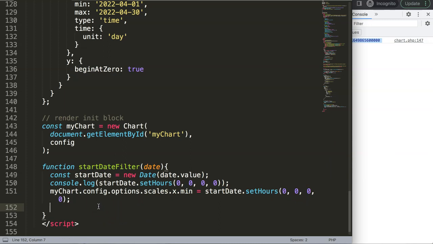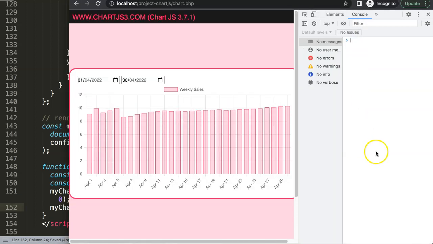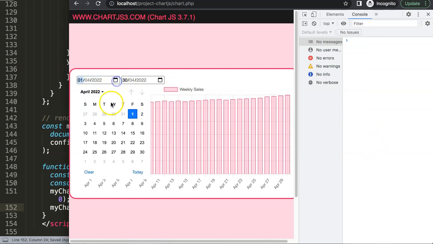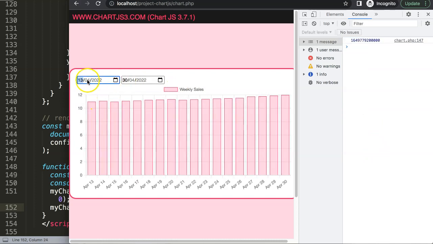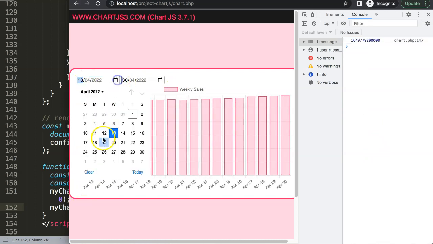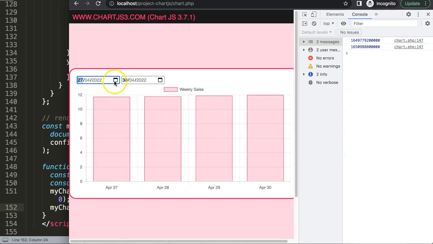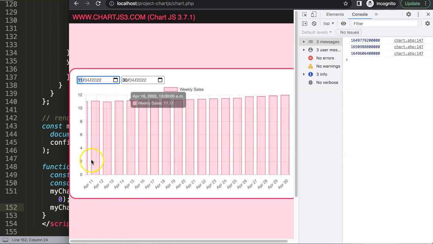Then I want to make sure that we update this. So we're going to say here my chart dot update. Save this, refresh. Now if I select something, it should work nicely. As you can see here, 30 April matching 30 April. Go back here, 27 April matching 11 April, beautiful.